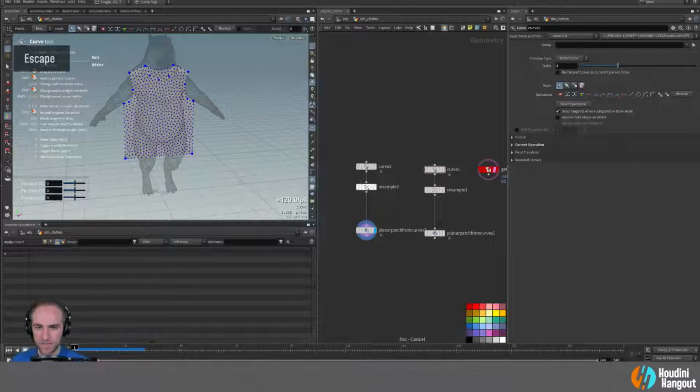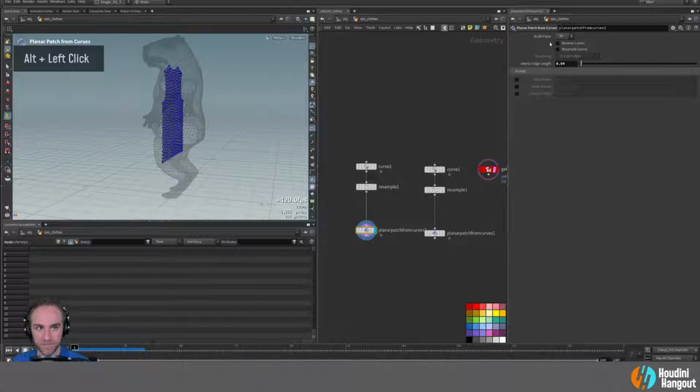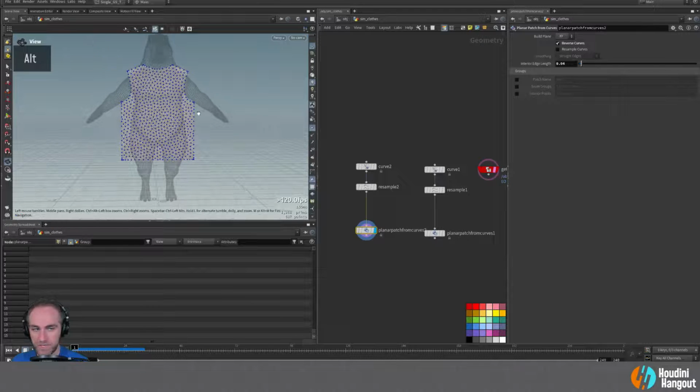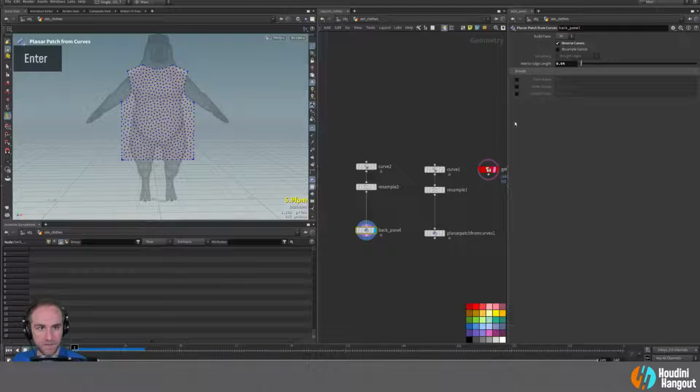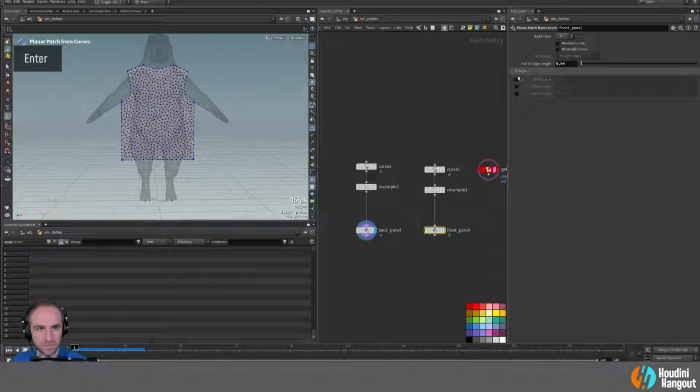All right, let's take our back, and we're going to need to reverse this. And we'll say back panel. Might as well grab some things there. And then let's call this front panel. Do the same thing here. And then let's just transform those.